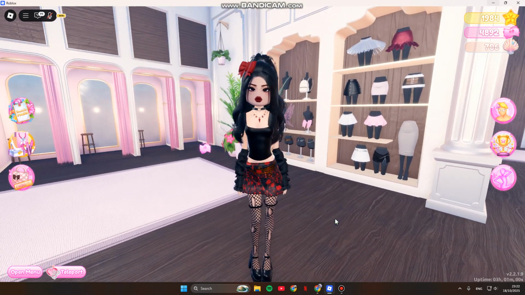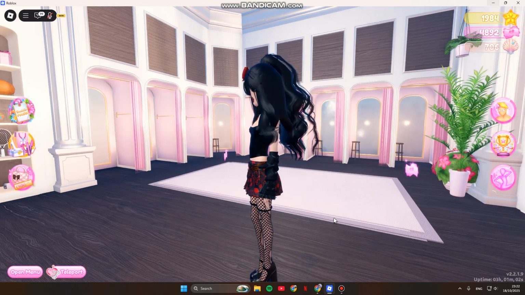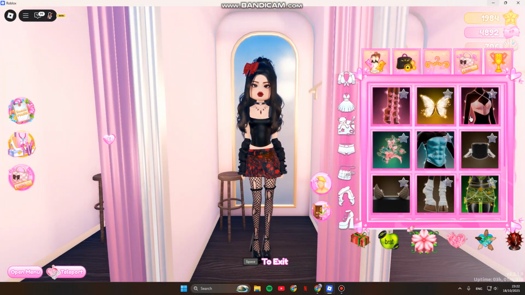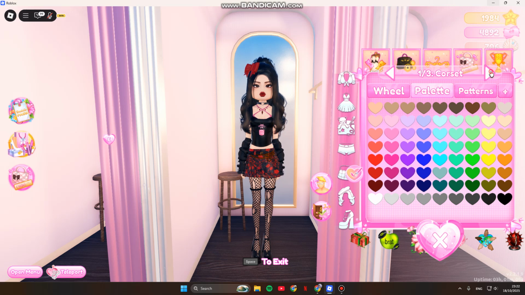So that will be it. This will be the final look. This is optional. You can also put on this top from the Petal Updates, all in a black color.